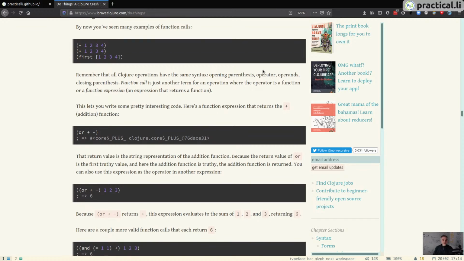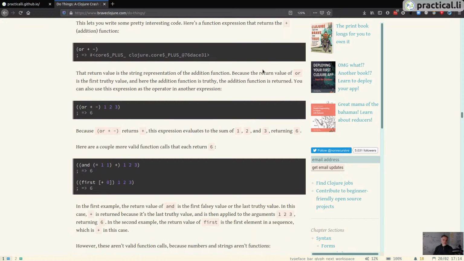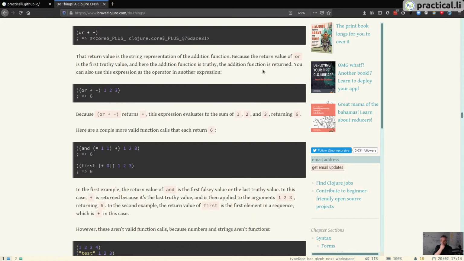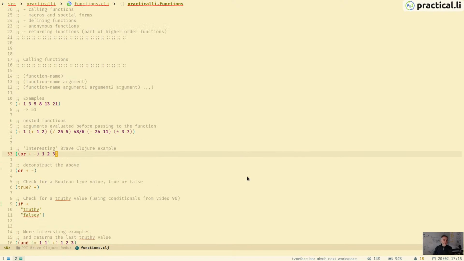So this is just introducing the same kind of examples. There's a very interesting example in the book that it might be worth talking about. It's got this or, plus and minus, and 1, 2, 3. So I put that into the editor as well. What does this actually mean? Well, if we evaluate this, we get the result. That suggests it's adding 1, 2, and 3 together somehow.